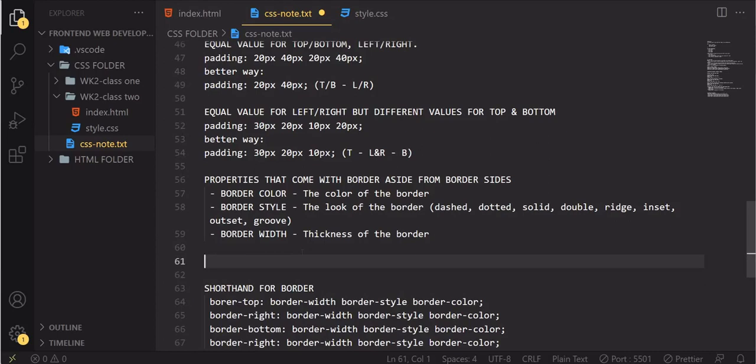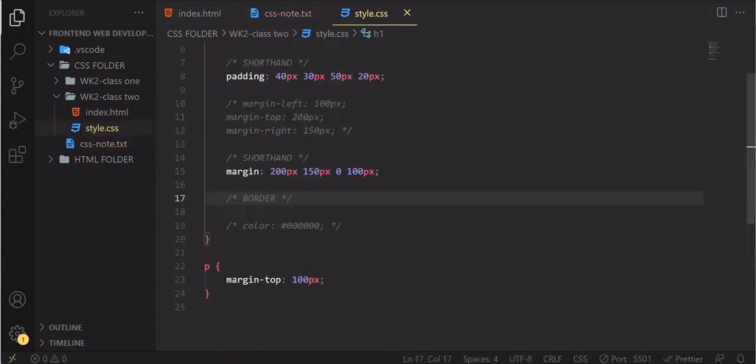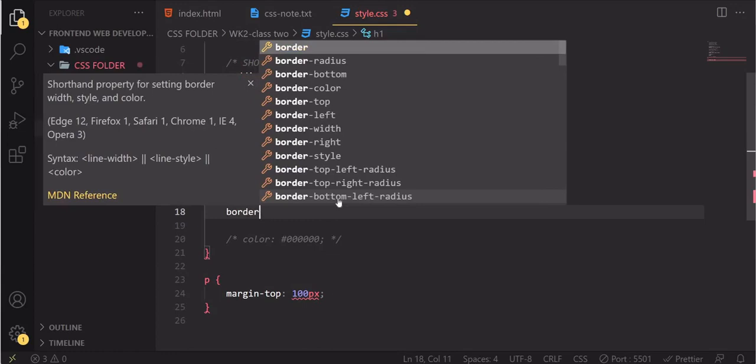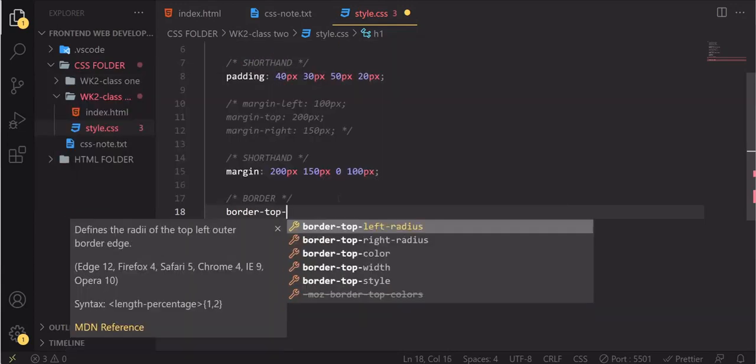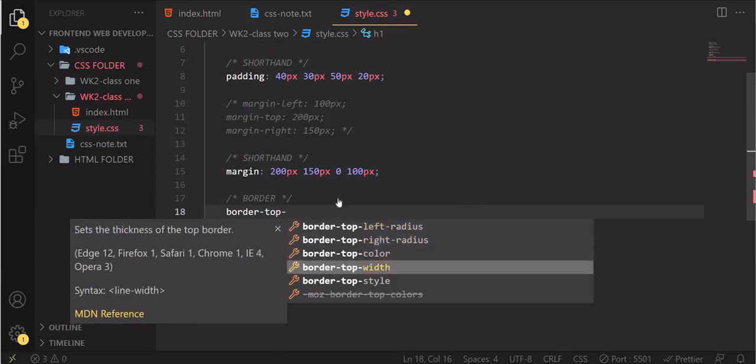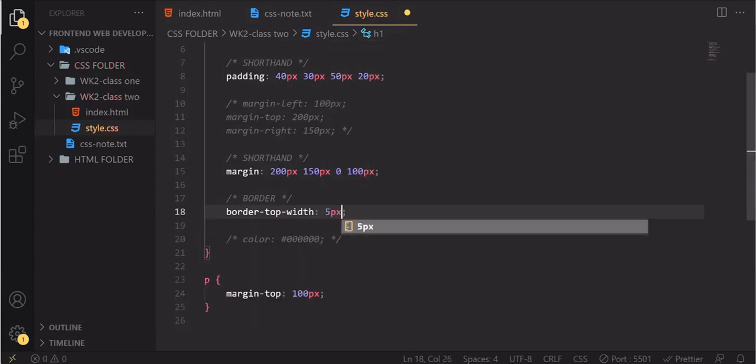So now for every side we have border style, we have border color, and we have border width. So imagine we want to set border color, border style, and border width for the top side of our H1 element. This is what we are going to do. We are going to do border top width. Can you see border top width? We say 5 pixel.